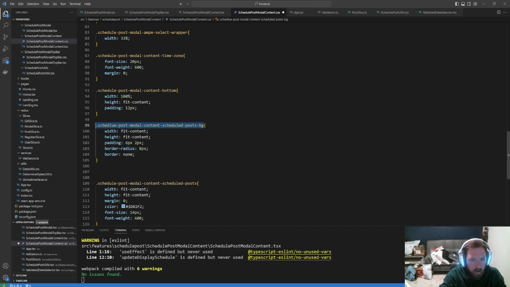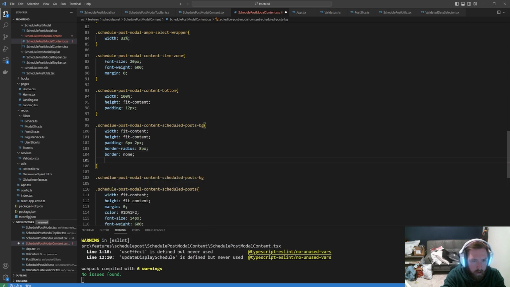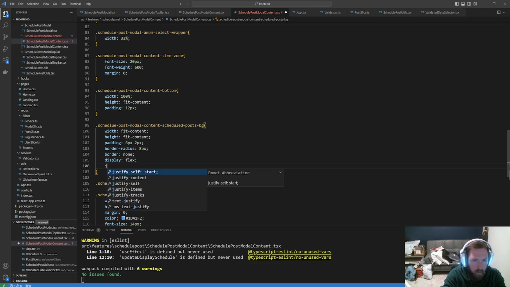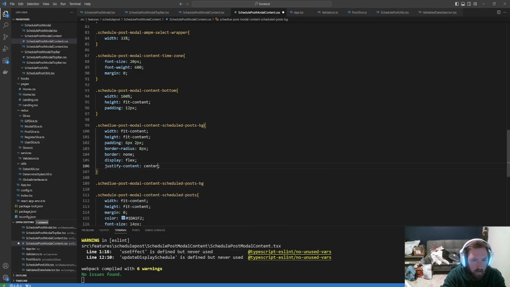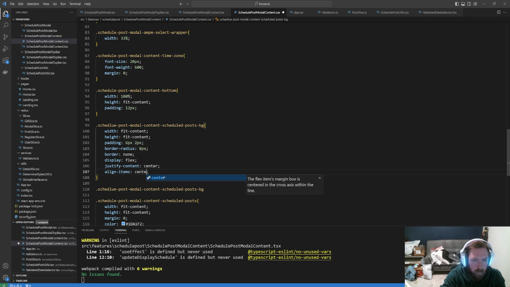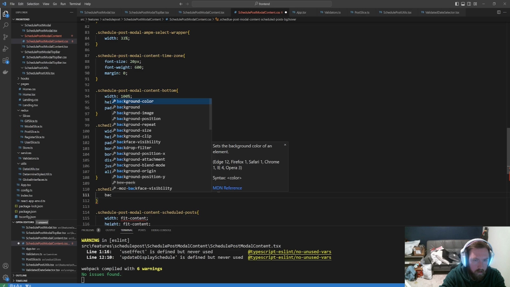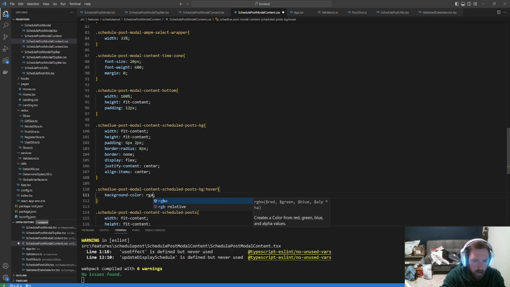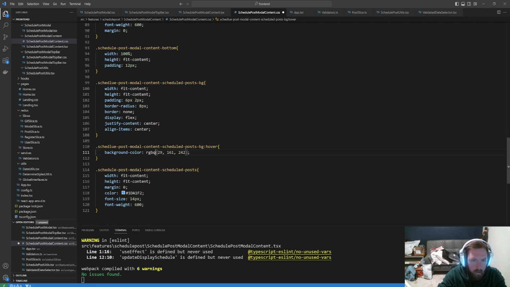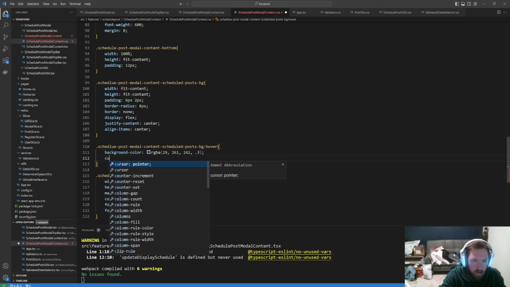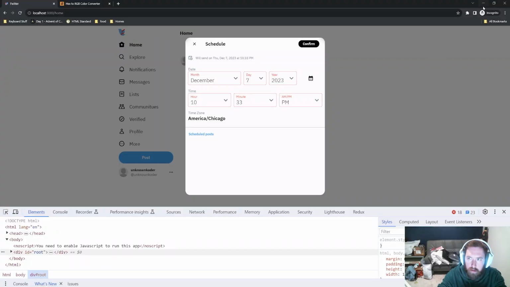If there is something that we need, we might want a flex, I guess. So display flex, and it will just justify content in the center and align items in the center. Okay, and the hover, have a background color of RGBA. Let's grab an RGB converter real quick. RGBA, and this will be like 0.3 maybe. Oh, I mistyped RGBA. That'll do it. And cursor pointer.